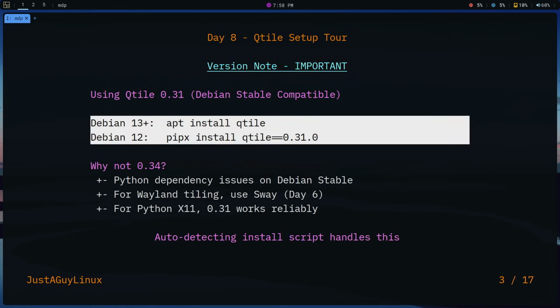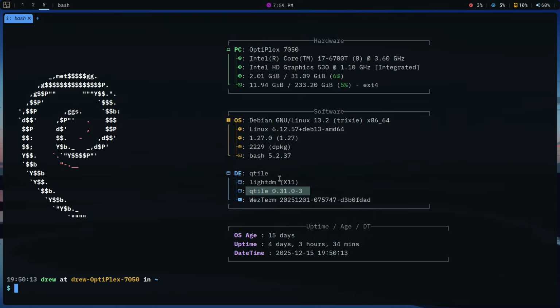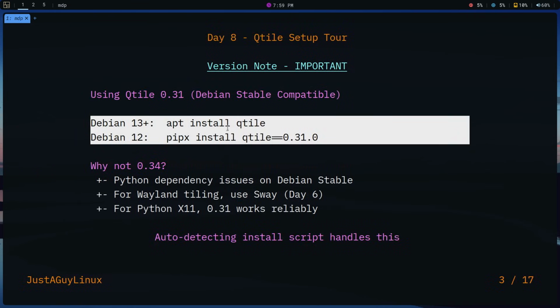Now, a quick note before we get too far down the rabbit hole. I'm using Qtile 0.31. Let's go over here. And you can see Qtile 0.31, which is part of the Debian stable branch right now on Trixie. It is installing by using sudo apt install qtile. You're going to get version 0.31. If you're on Forky, by the way, which is Debian testing right now, you are getting 0.34, which is the newest version of Qtile. If you want to go and play with that, you're welcome to it.